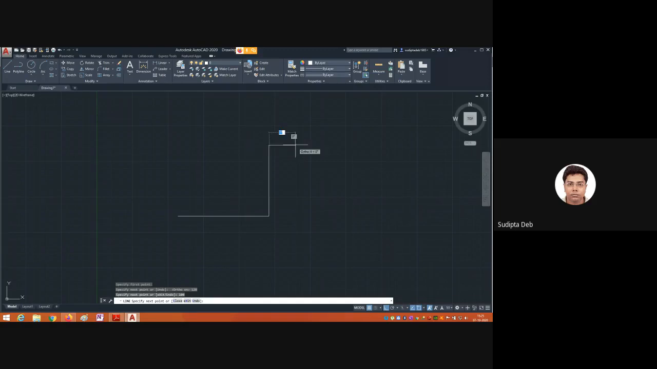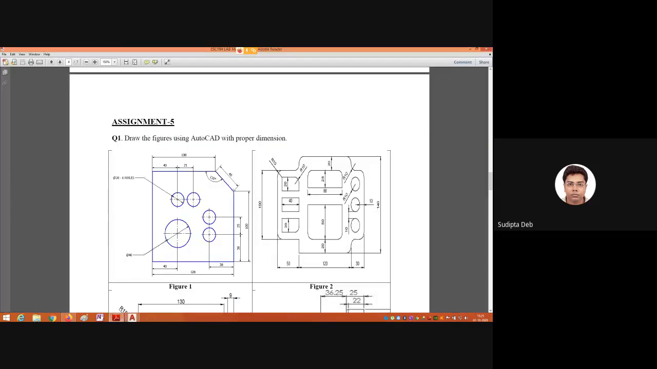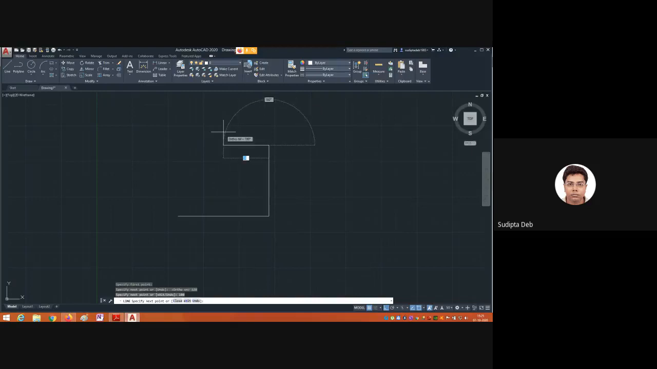Okay. Now we have to draw the inclined line. Just you see the drawing. The line is inclined in this direction. And you can see this angle is 135. So in positive also, it will be 135. Okay. This angle will also be 135, because it is the opposite angle. How to draw? Now from here, I want to turn off the ortho mode.